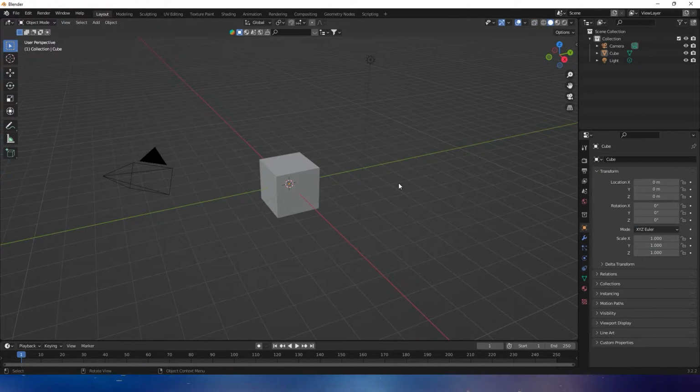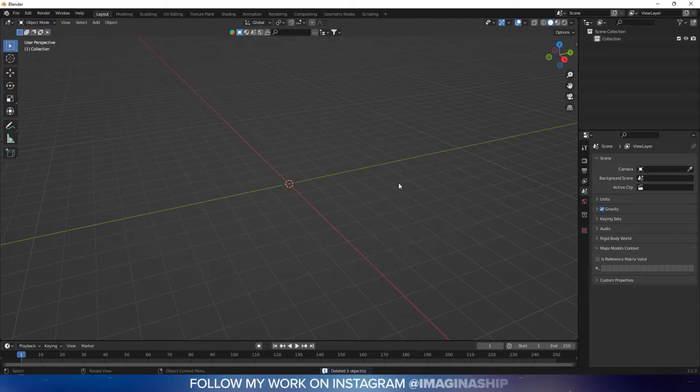Okay guys, let's go ahead and delete everything by hitting A and Delete. And first thing we need to do is put in the reference planes for the X-Wing.